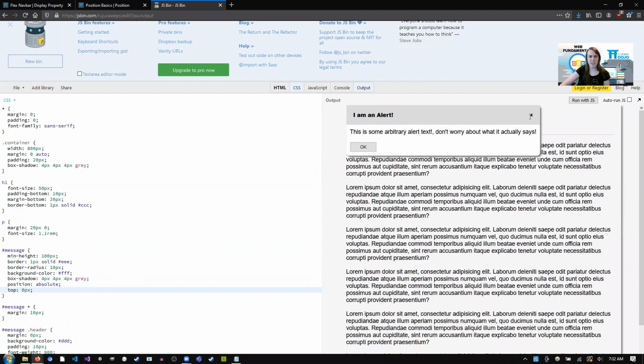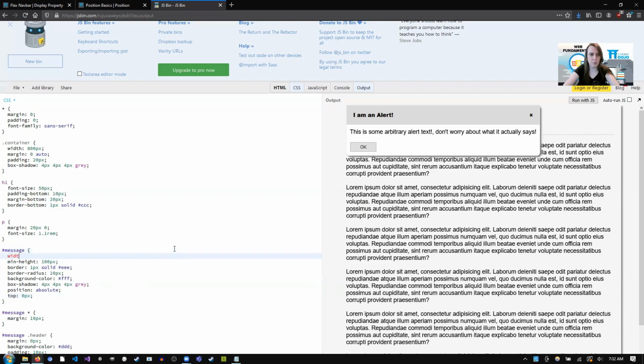It's lost any idea of how big it should be because it no longer exists directly inside of the container. So maybe I should give it something like width inherit. There we go. So whatever the parent's width is, it's going to retain. Or if I happen to know I set it to 800 pixels, I could just put in 800 pixels. That'll be fine. So position absolute top 0 pixels moves it to the top of the page, within 0 pixels of the start of the page.